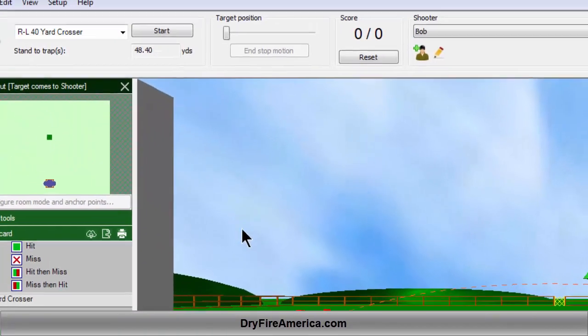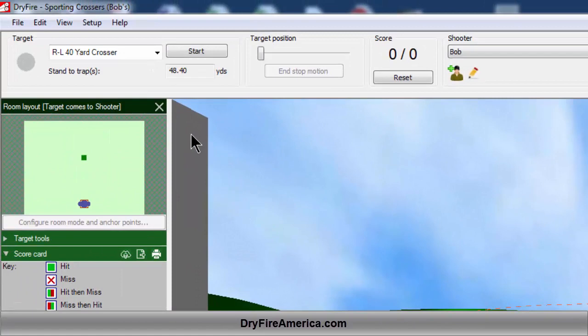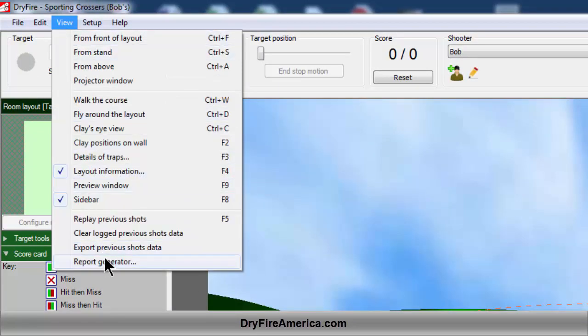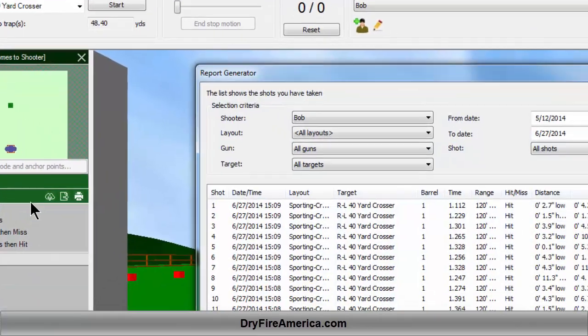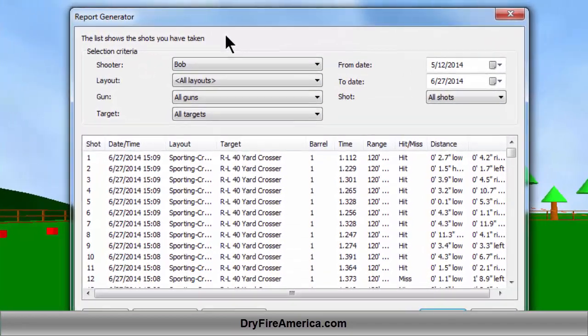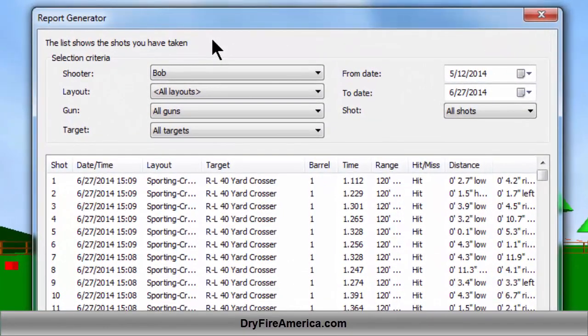Then, with those things in place, at any time that you would like, you can come to View, come down to Report Generator, click on it, and this opens up then the replay display box. And I'm going to go through briefly here some of the things that you can do.